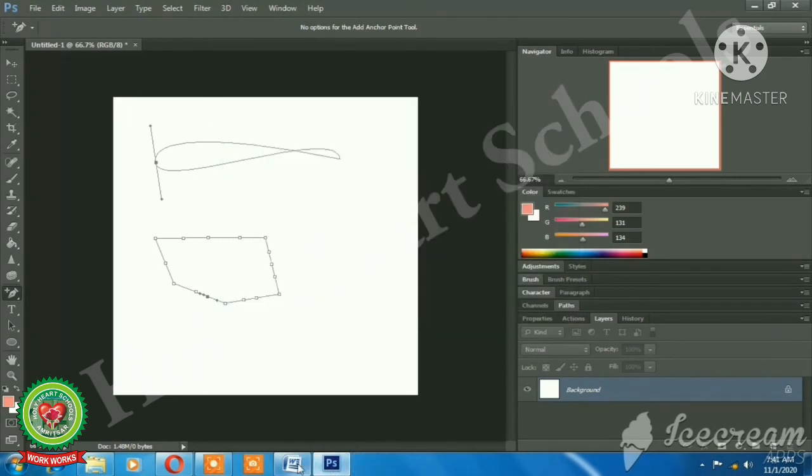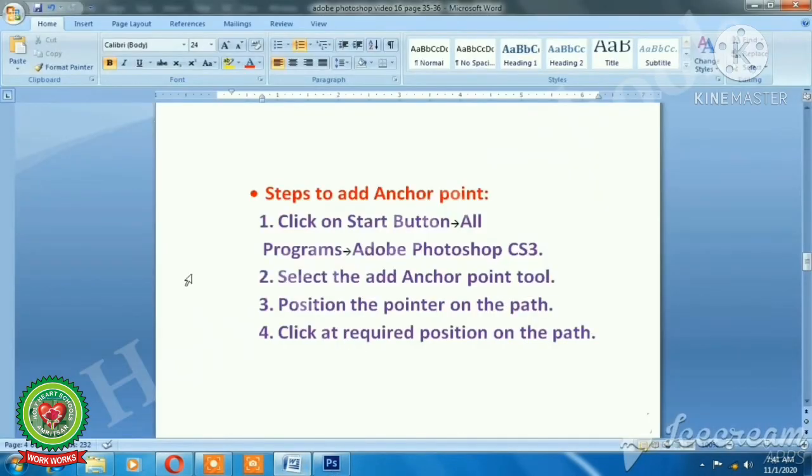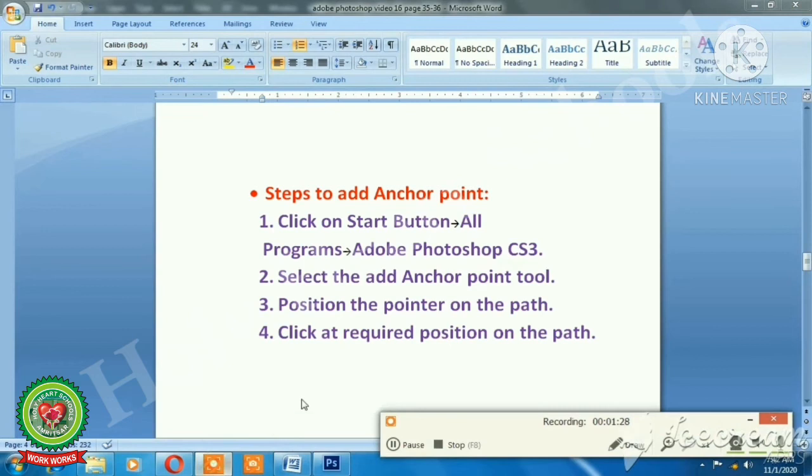Clear, students? Now let us discuss the steps to add an anchor point. Click on Start button, All Programs, Adobe Photoshop CS3. Select the Add Anchor Point tool. Position the pointer on the path and click at the required position on the path. Clear, students?